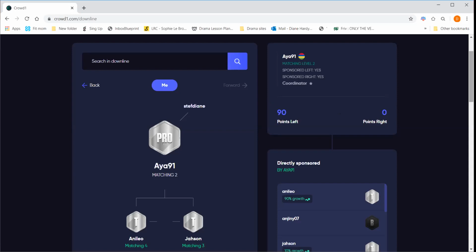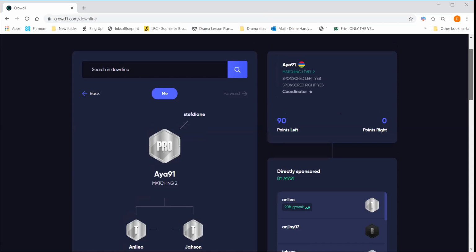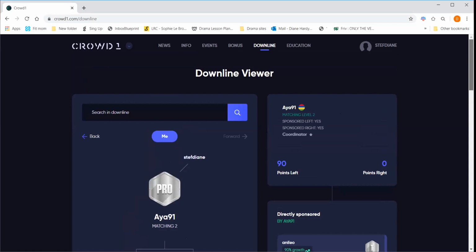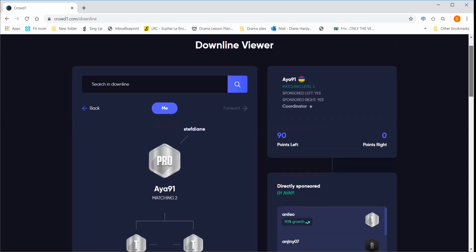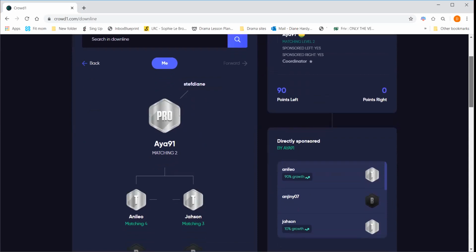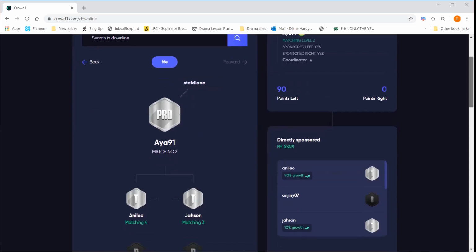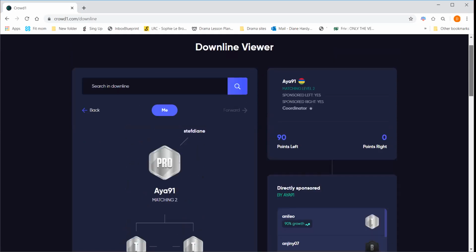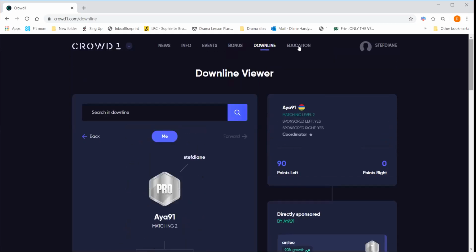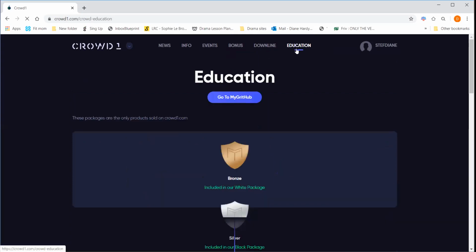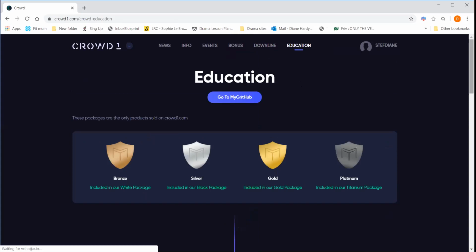But you will get to know how the binary system works as well. Go through the information and just educate yourself. I'm going through it really quickly now, but it's more just on how the application works more than what actually happens within the business. So go and play around with your downline. And then here's where the educational packs are. Sorry. So you have, depending on which package you have, different types of educational packs.